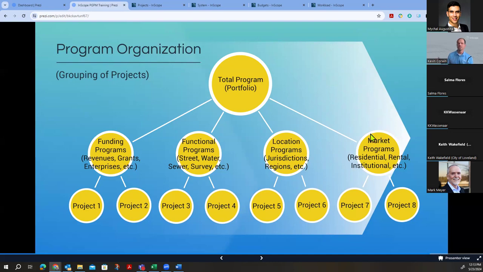Or if it's more of an industrial sort of organization, or a university, or even a private commercial contractor or commercial developer, they might do it via markets like residential or rental. Or a university might do it by certain departments, the science wing or the math area, whatever it may be. So a lot of different options for the way you define and organize programs and projects. I'm going to show you how some of these work inside of InScope.